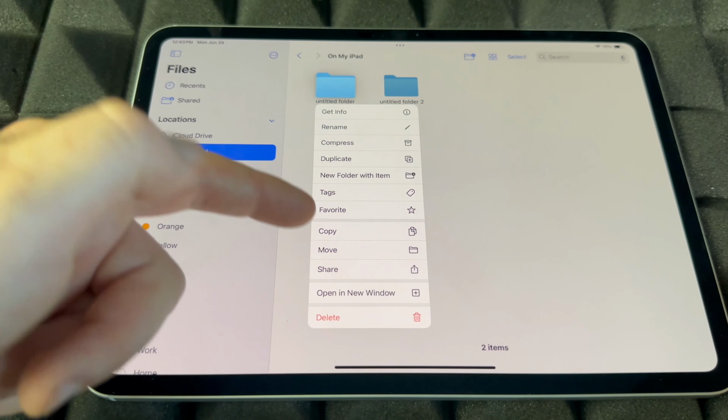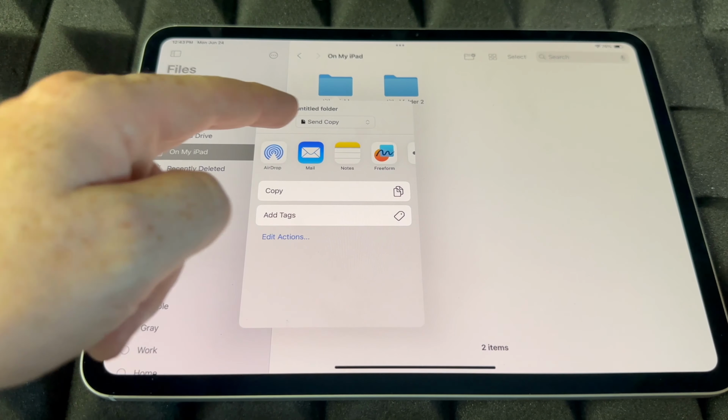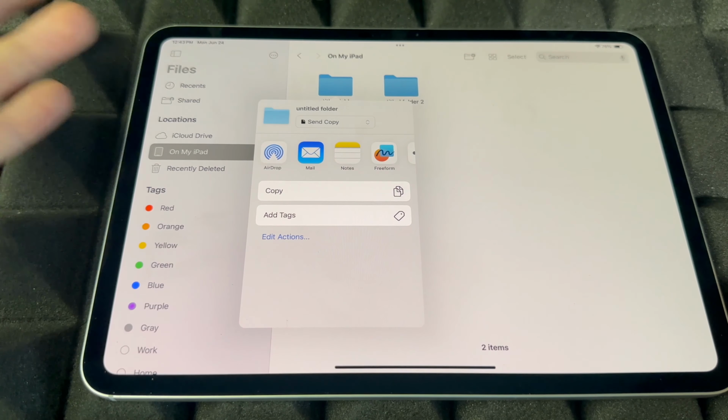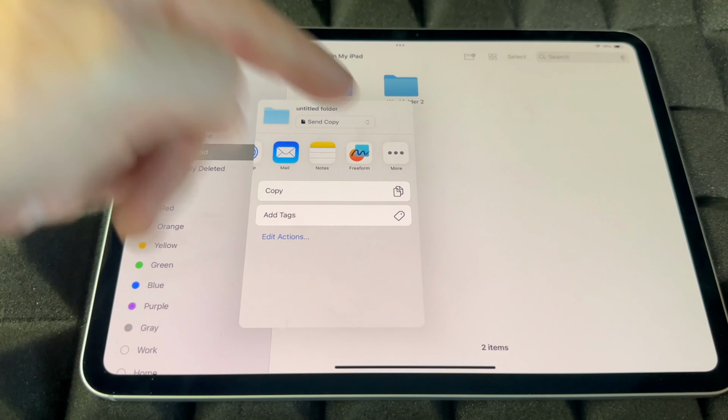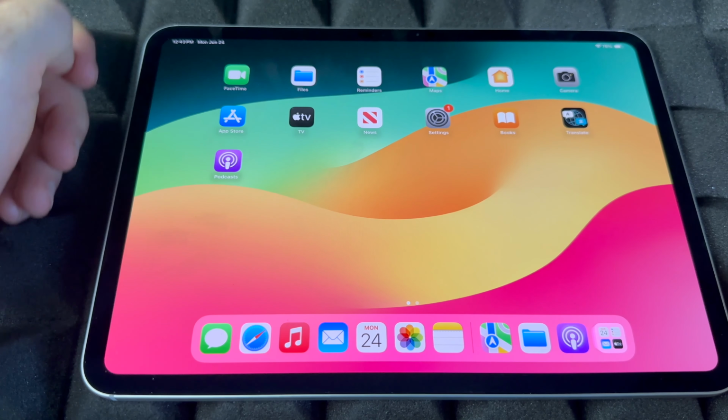So if you want to share one of these folders, just click on Share. You can go on and AirDrop it to another iPhone or iPad. You can mail it out to somebody, and there's a few other options there as well. So that's when it comes down to files.